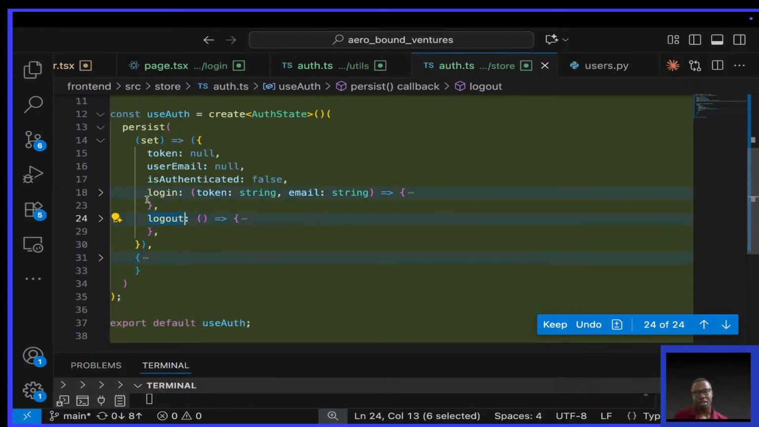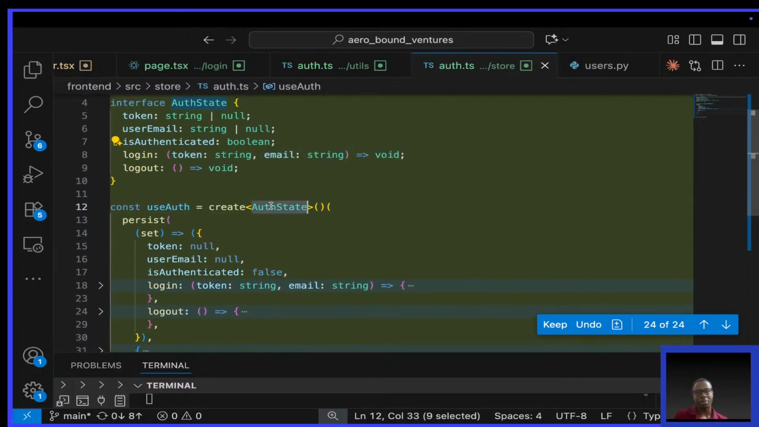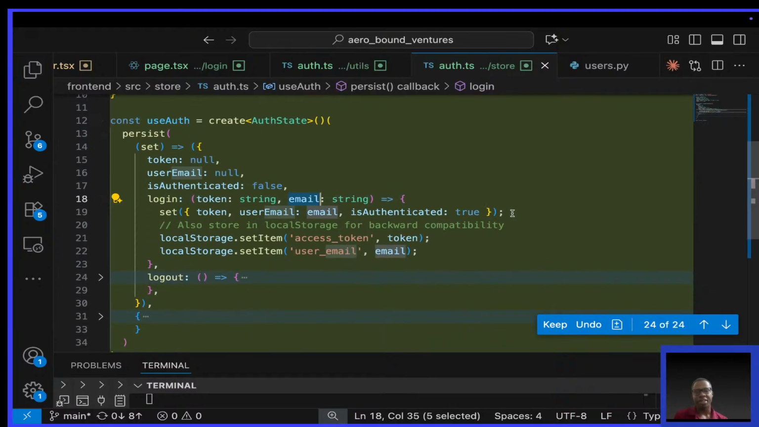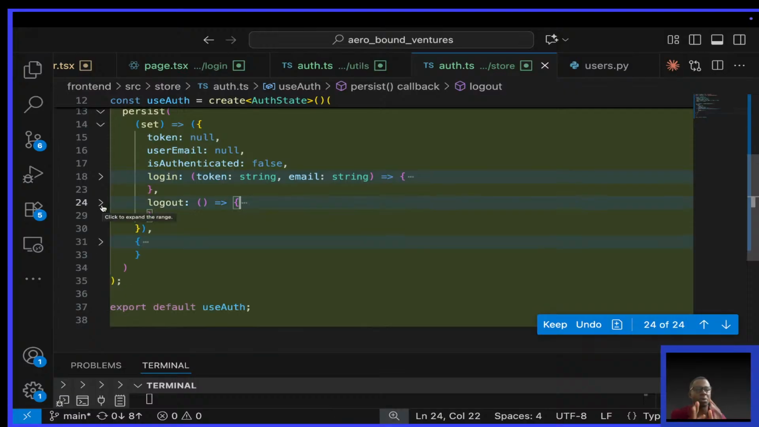Login, like we have seen up here, with this type of set, takes in a token and email, which are both strings, and then sets them. Sets the token, the user email, and isAuthenticated to true. And then this data is pushed to local storage, as simple as that. Then for logout, we simply set all of them to null and isAuthenticated to false, and then remove them from local storage.